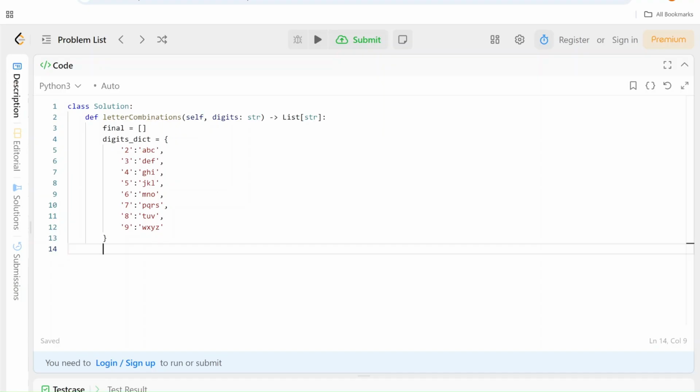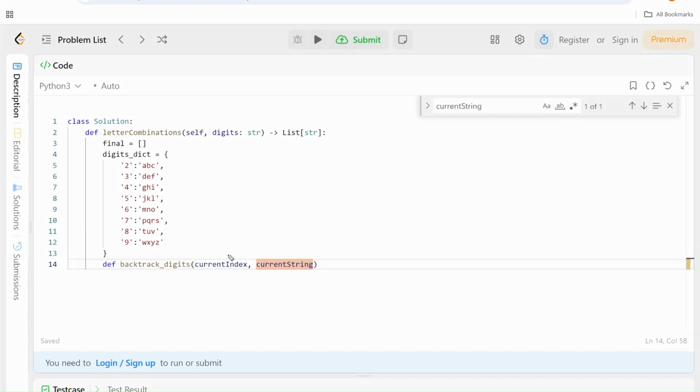I'm going to start my backtracking function. I'm going to define that function just inside this. So def backtrack digits, because we are backtracking digits. First I'm defining the current index that I am at. So I'm calling it current index, and then what is the current string in hand? So current string.